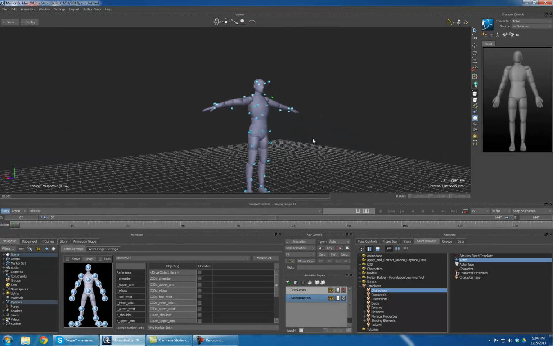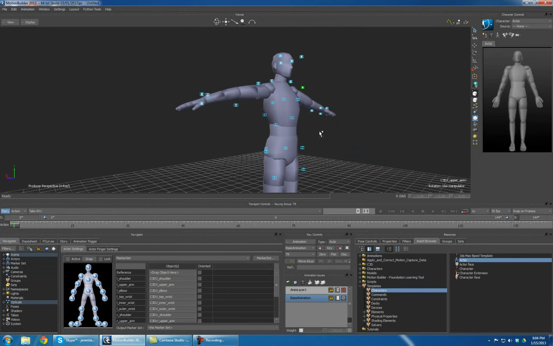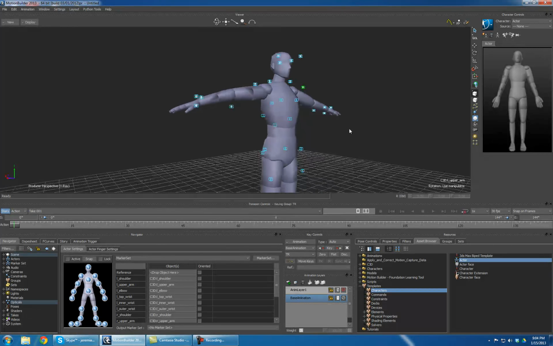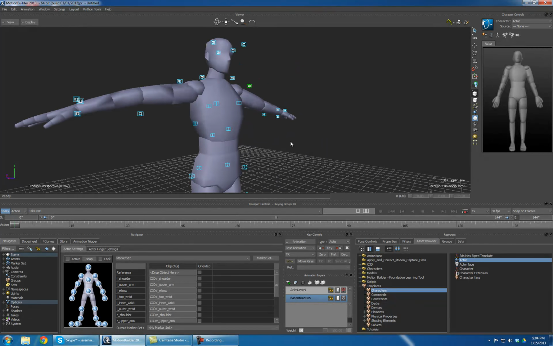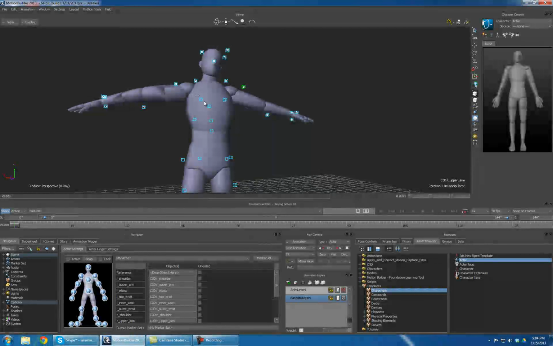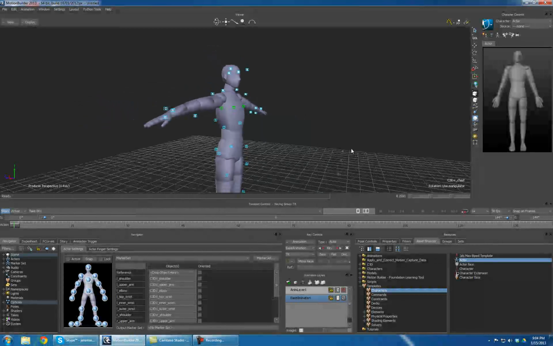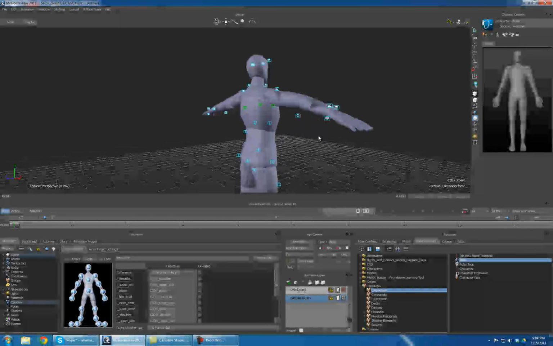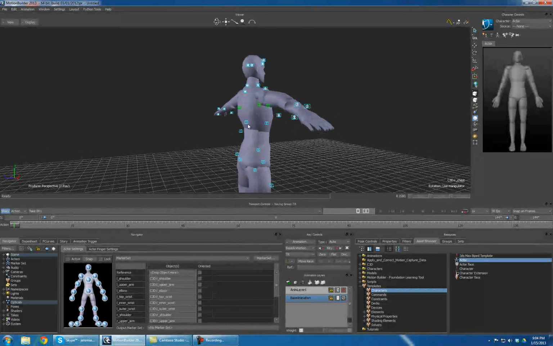Now for the chest, I'm not sure I want to take all the markers from the chest, so I'm only going to take those 3 and these 2.